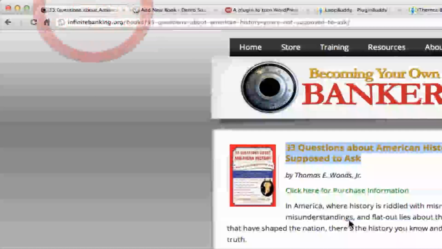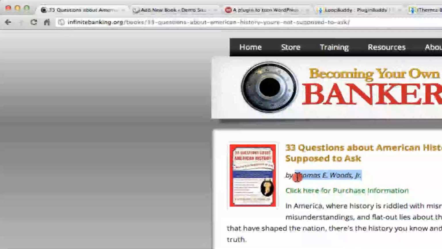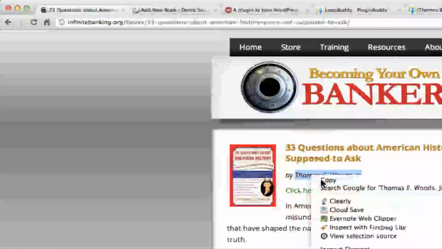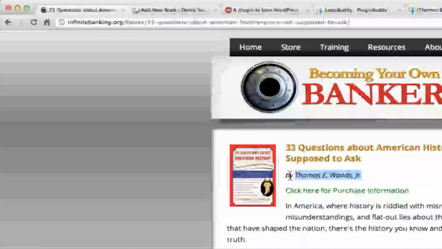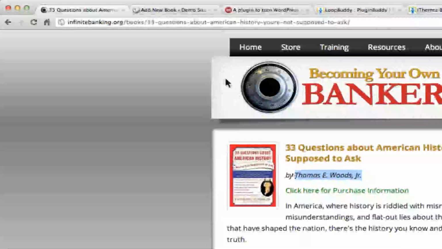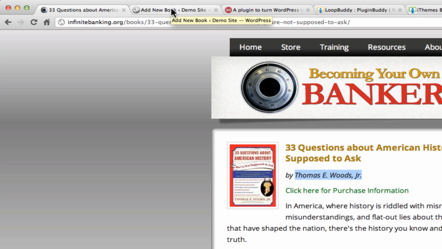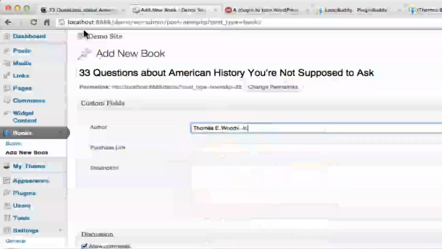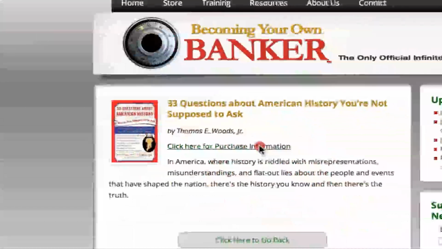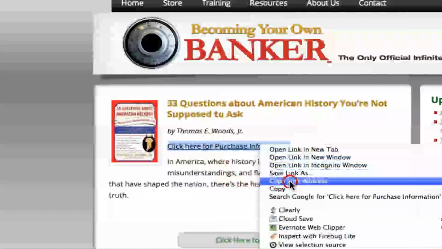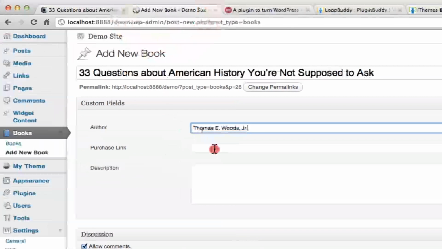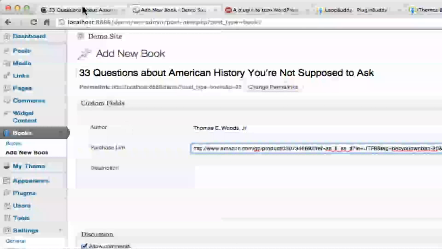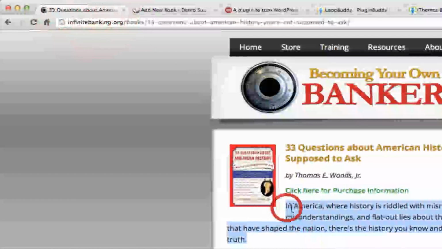Next we want our author, and we're going to copy everything up to the beginning of the author's name. We'll supply by within LoopBuddy's layout, which we'll show you in just a moment. So we'll paste our author. Now we want our purchase link for Amazon.com. And finally, the description of this particular book.